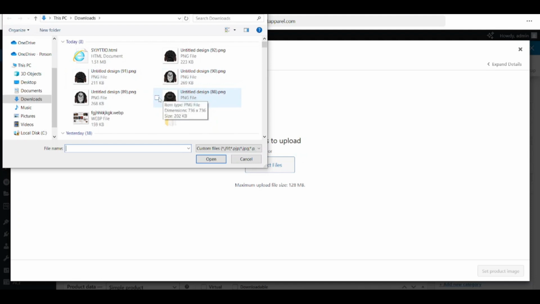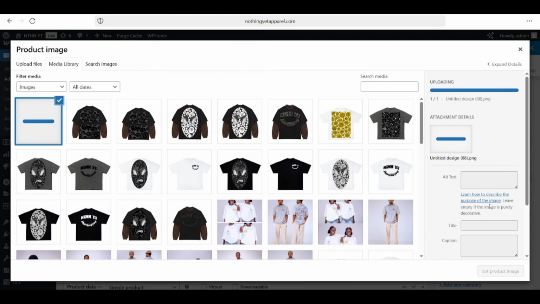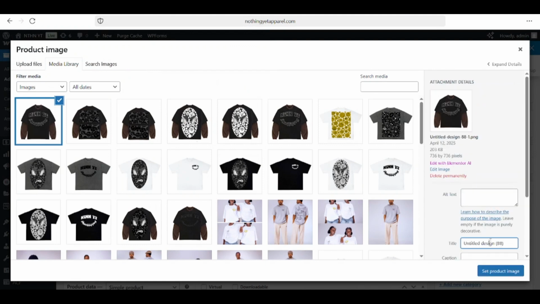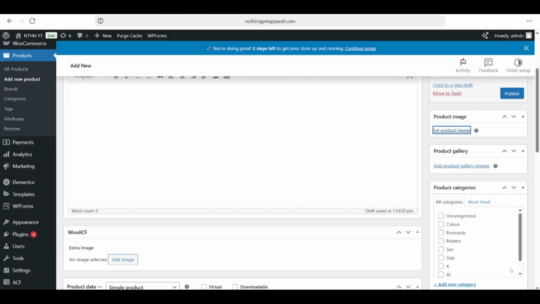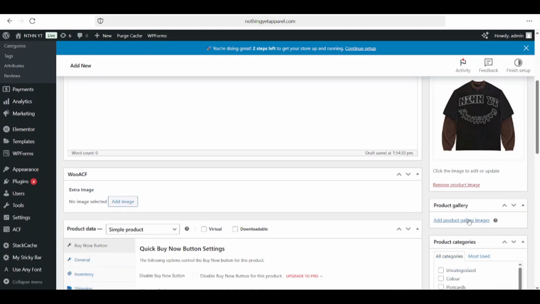That's the front. So you put in the title, so hungry smiley sweatshirt brown front. That's the front. So you set product image. Click on that. Now once it loads up, you go for your product gallery.